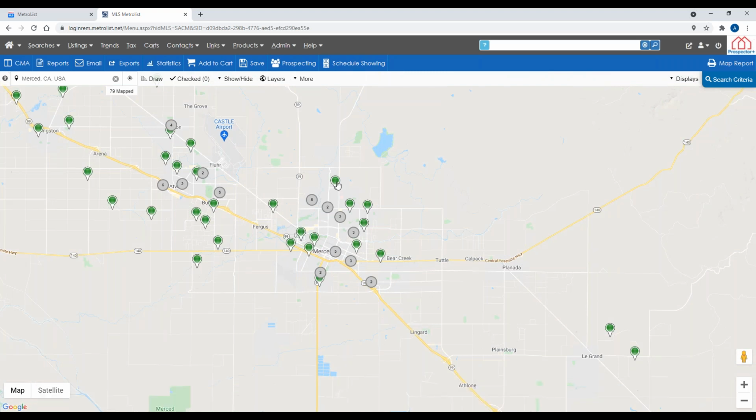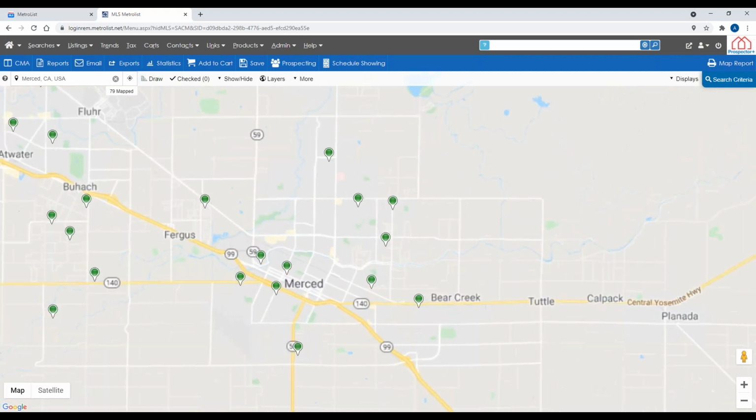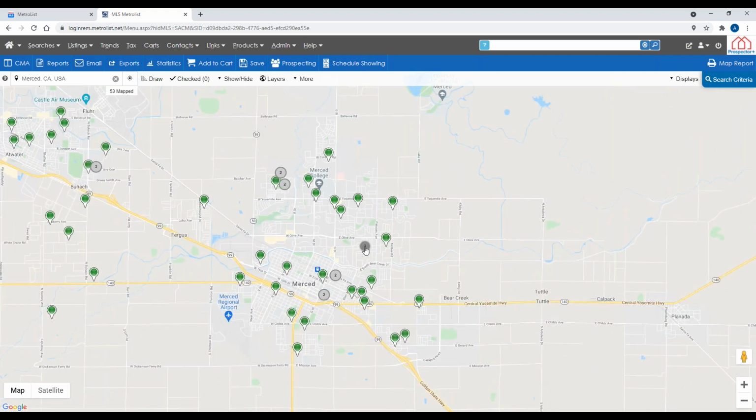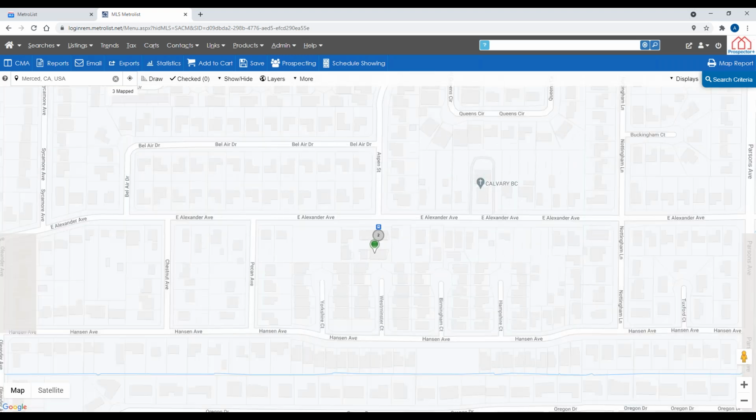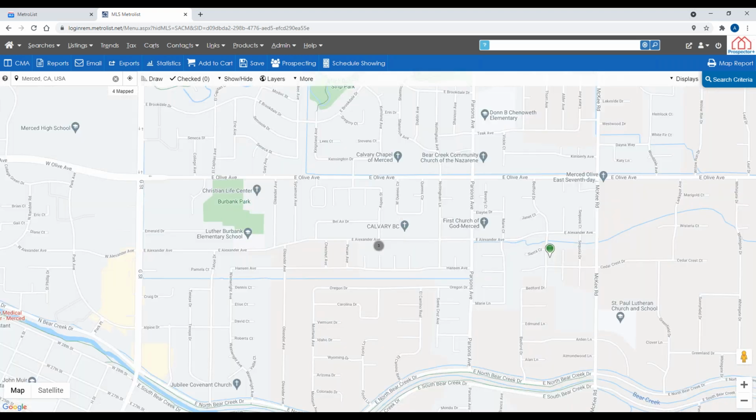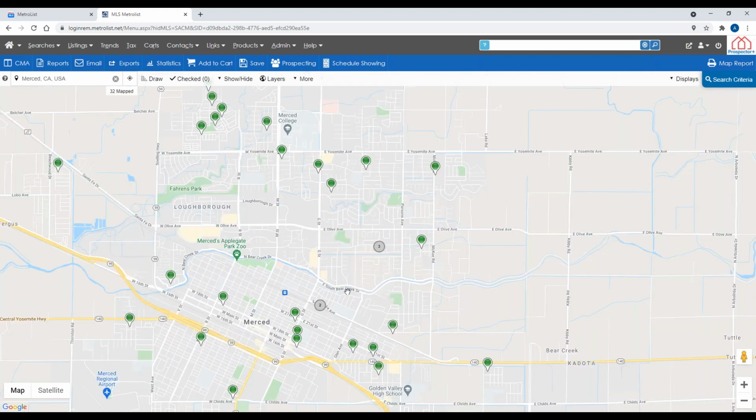So I'm looking at some green pins right there. I also see some little circles with numbers. What do those mean? Well, those simply mean that the properties are so close together that they've been clustered. So I can either zoom in to have them break apart, or I can click on the little bubble and that'll also zoom you in to where they are. So you can see that these three properties are really close together. And we'll zoom back out.